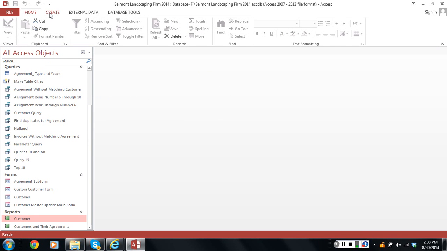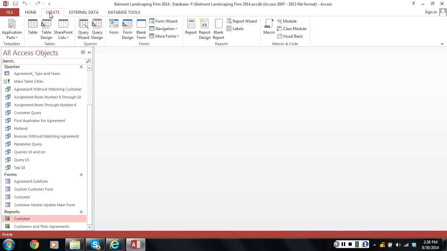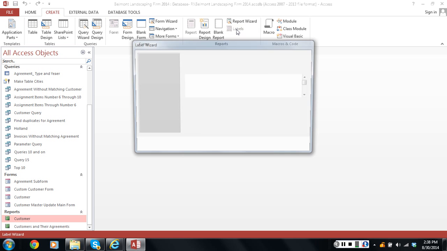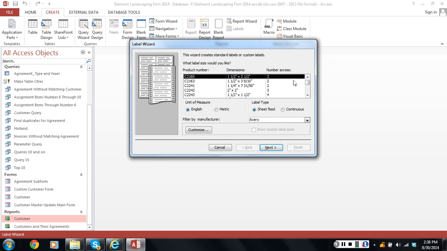To create a mailing label, step one, we're going to go to Create, and we're going to come over here under the Reports area and click Labels. Now when you click Labels, a wizard will come up, and you need to choose the style of label you have. You'll notice here it says Avery, and when you buy a box of labels from Avery, it will give you a code.